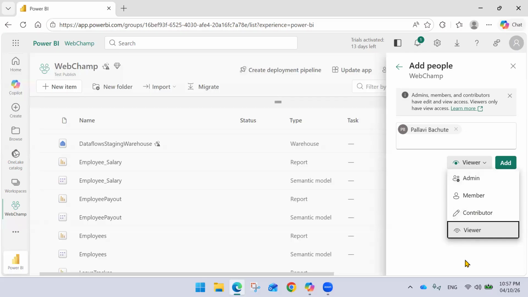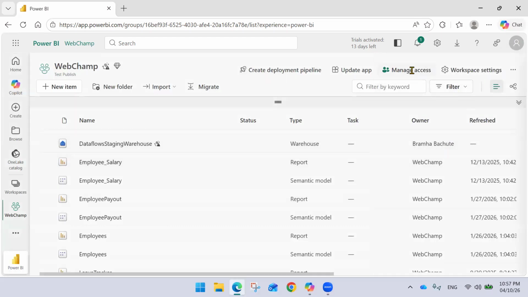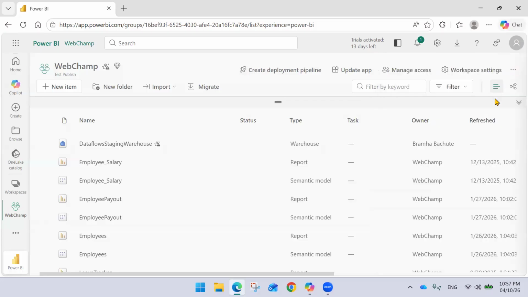So this is how these accesses can be managed. Let me keep this as an admin and I'll say add. This is how a user is added. Now if I click on this, you will be able to see there are two admins. Earlier it was one, right? So this is about giving access to the developer, at whatever level you want to give.